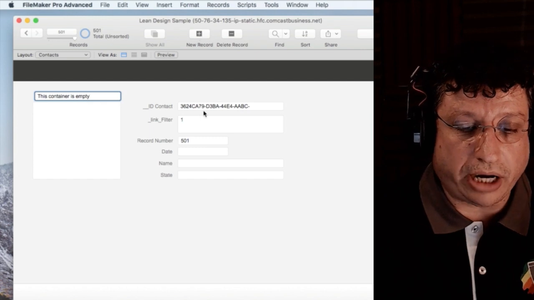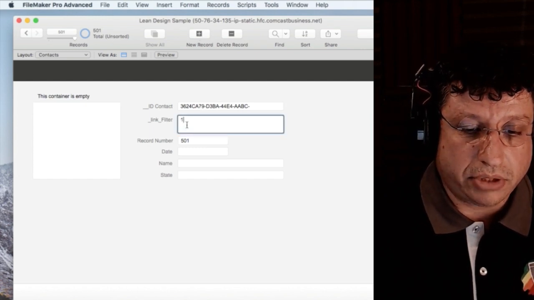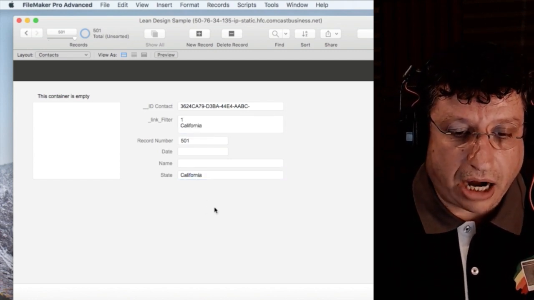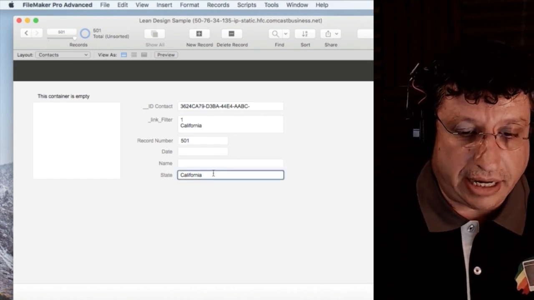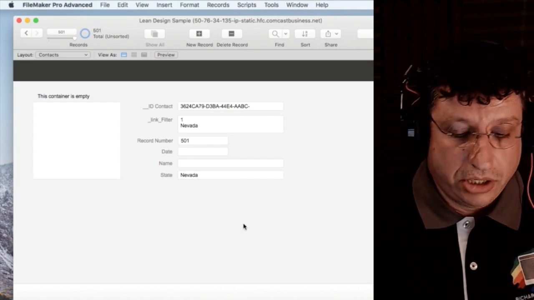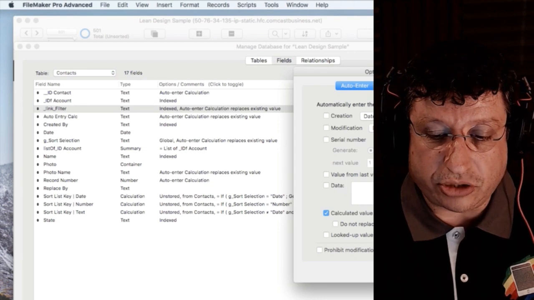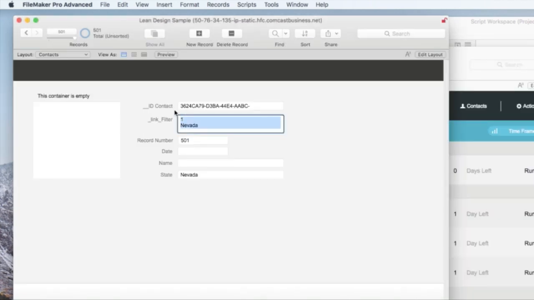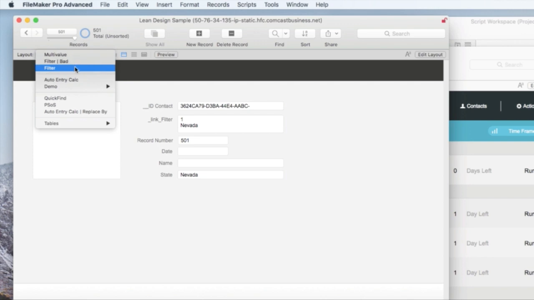Let me show you. I have a new record. By default, I have 1 in this, right? And if I put a state, now I have 1 and whatever state is there. I can change it, and I still have 1 and whatever state is there. So how am I doing this? The filter has an auto entry calculation that does this. I'm using a list, which I'm going to explain later, and the list puts 1 and whatever is in the state, so that I get 2 values.